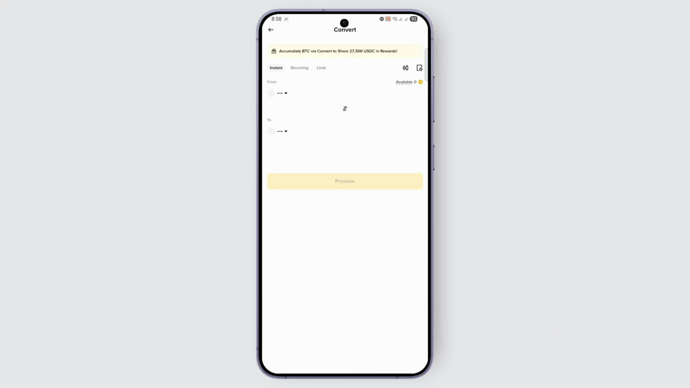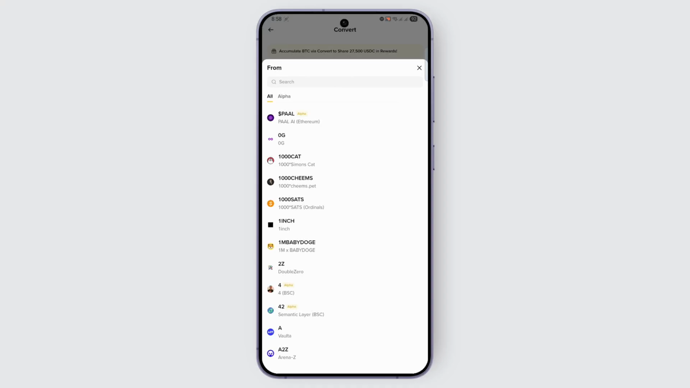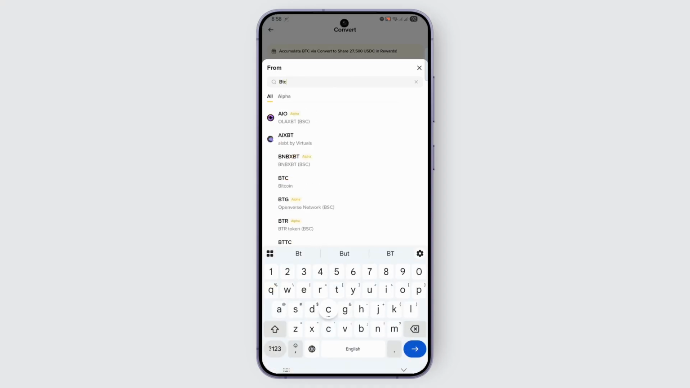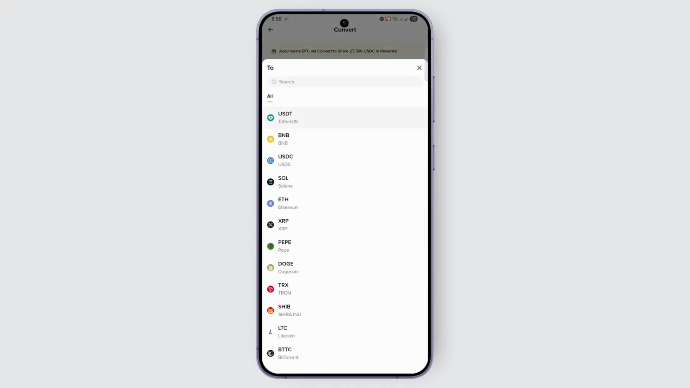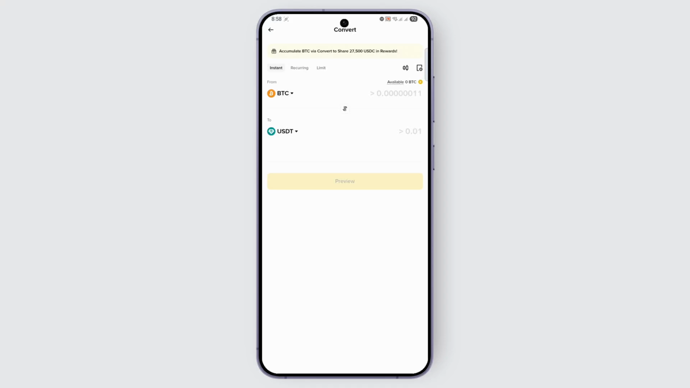Select what you want to convert from. Let's say I want to convert BTC to USDT. I'll just select From in the drop down and select BTC. If you don't see it here, go ahead and search for it. Select that. And in the To section, you can just select USDT, which is already selected. Now enter the amount that you want to convert.